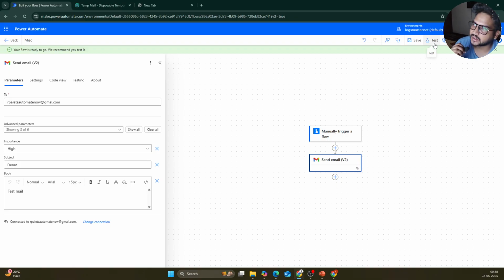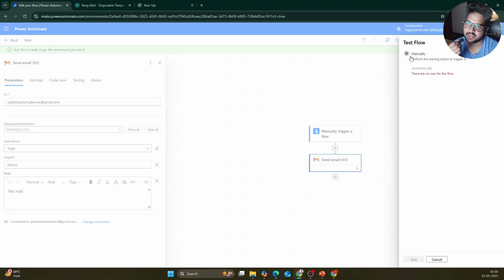This is very important. In almost every software development, any language, any IDE, we definitely debug things, we definitely test things. So in Power Automate Cloud, you can test your workflow by clicking on the test button. It says two things: one is manual, second one is automatic.